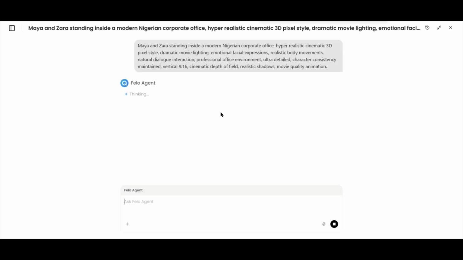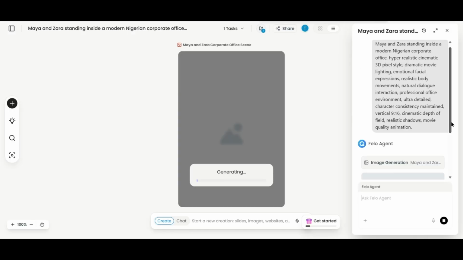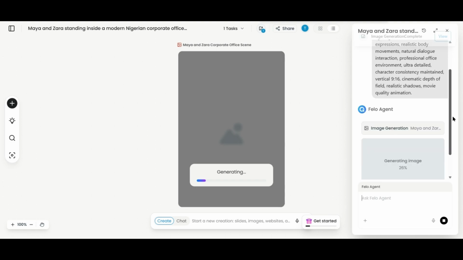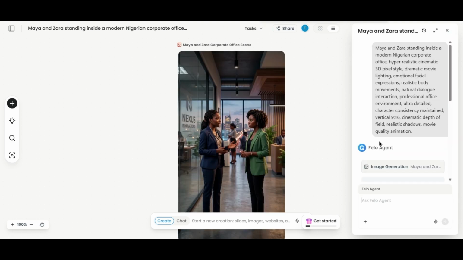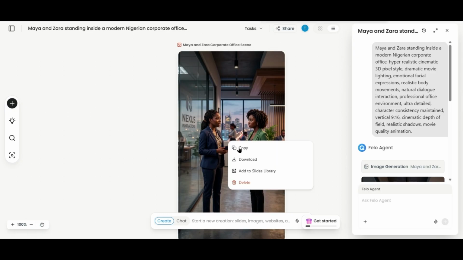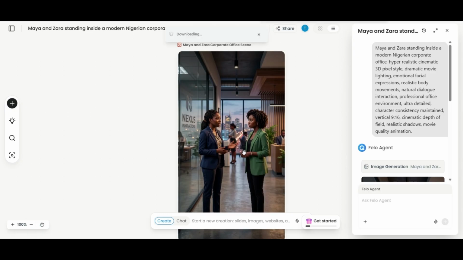When you generate your image, watch what is going to happen right here. Now it's going to make use of the agent, and it's going to bring out a drop box right here to see what you are doing. Now look at what it's doing right here. It's generating your image and your scene. It can generate individual images, it can generate scenes. So look at what is happening right here. It has brought out the image. So you just come here and then download straight.